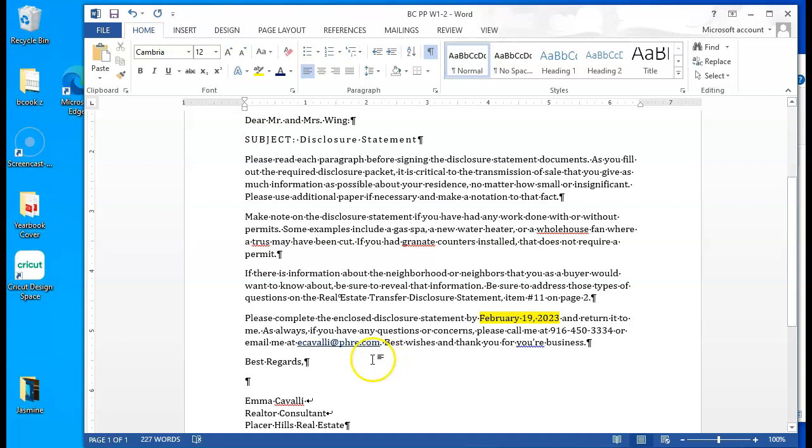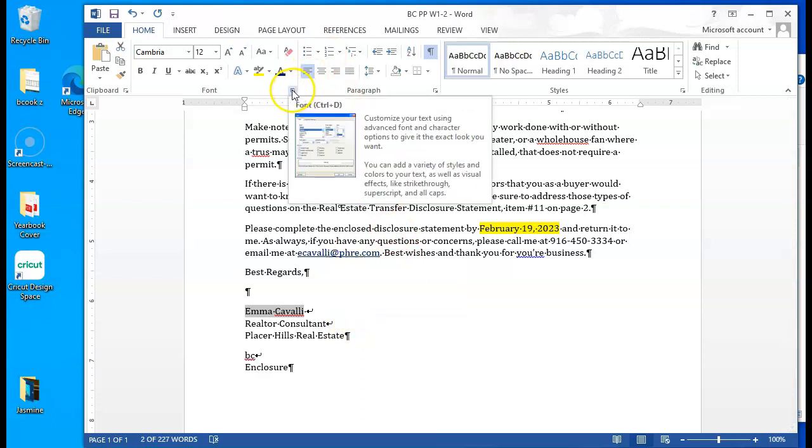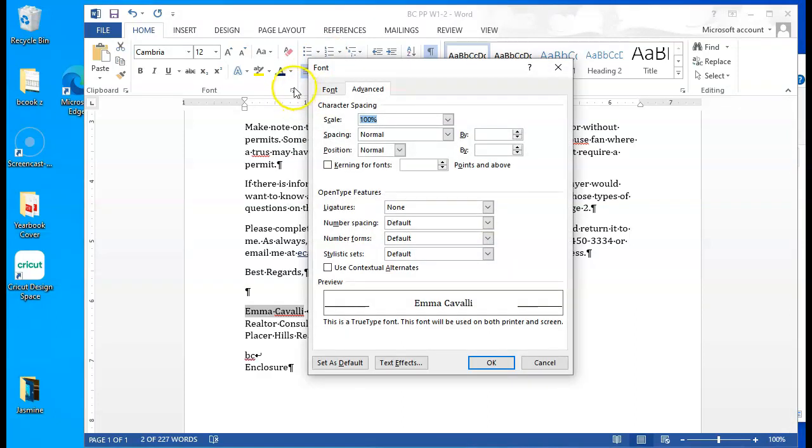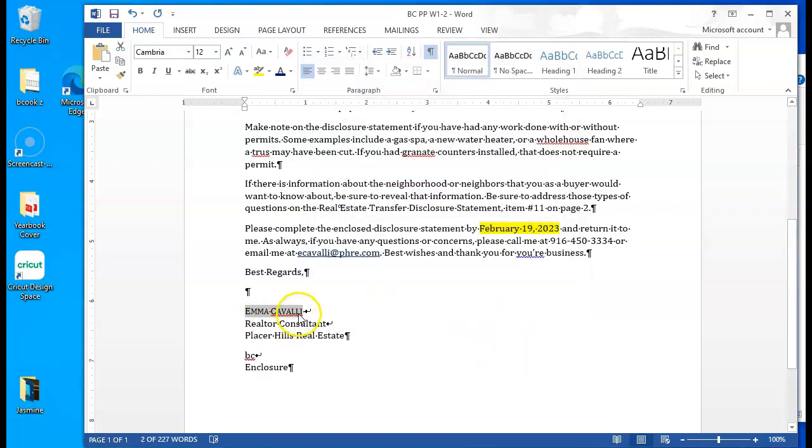Now you're going to select the writer's name, Emma Cavalli, down here. Select that. And open the font dialog box. So font launcher. And in the effects area of the font tab, so click on the font tab, go down to effects, and check the small caps box. So that's right here. Here's how it looks right now. Click on the small caps, and it changes all of the letters to capital. And then click OK to close the box, and there it is.